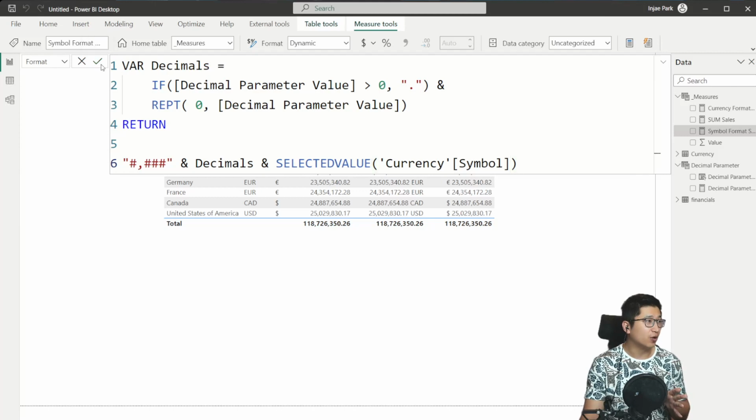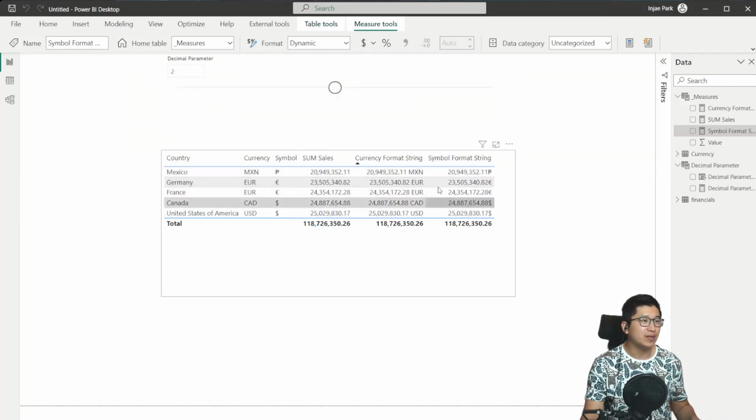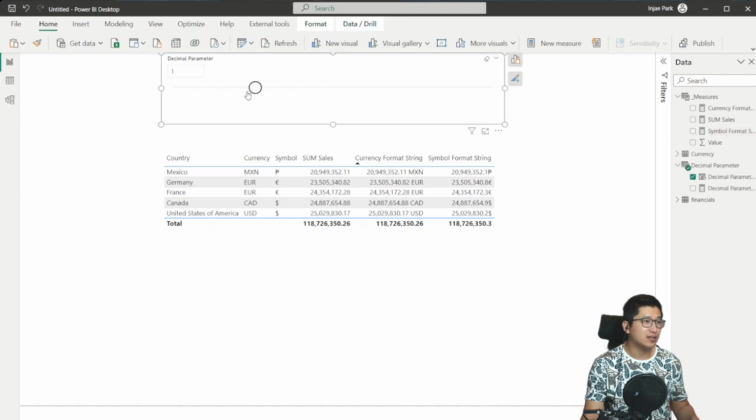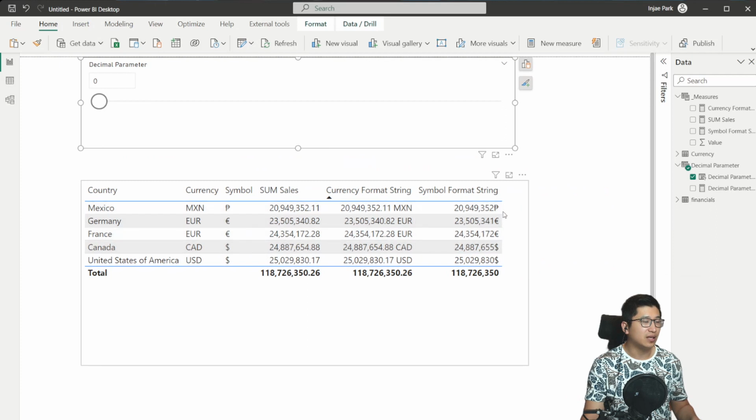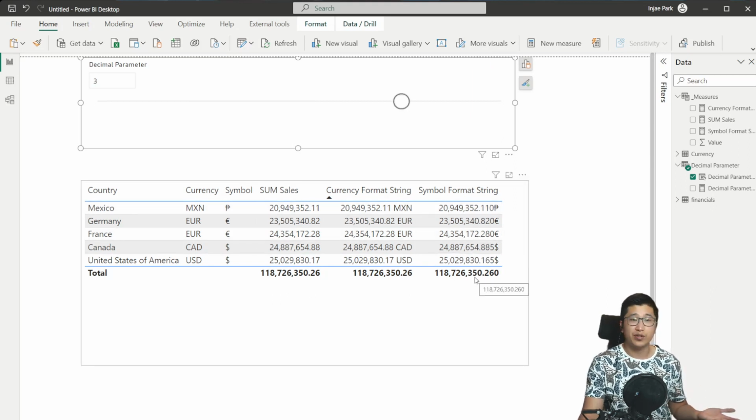So if we click OK, what this is going to do is it's going to change the dynamic format string so that if I select, for example, 0, you can actually see that now the full stop, the period, has disappeared. But if I select 1, 2, or 3, the number of decimals increases. So that's a pretty cool level 2.